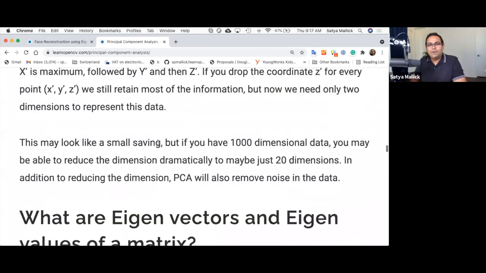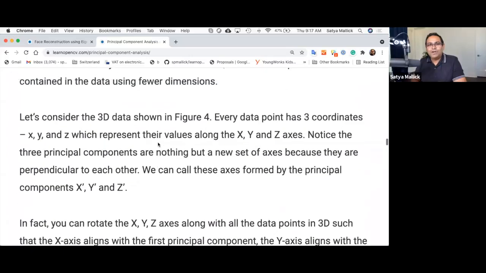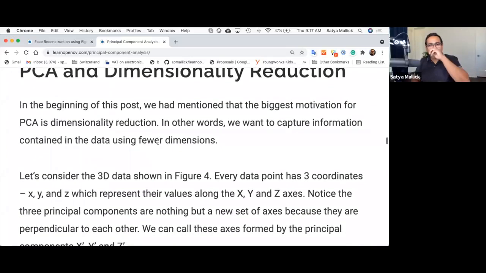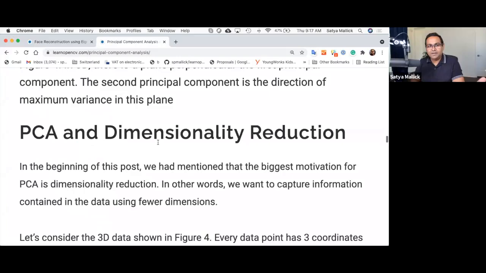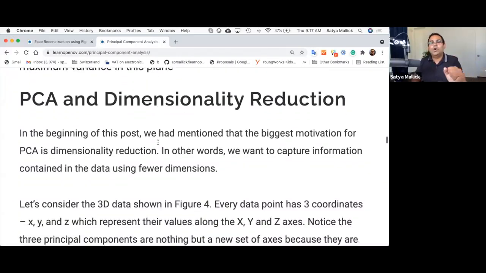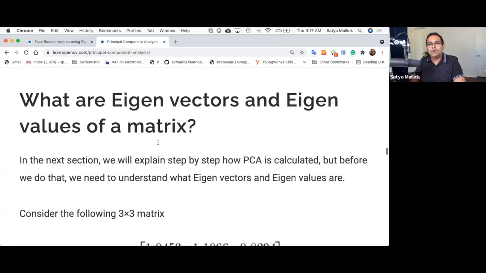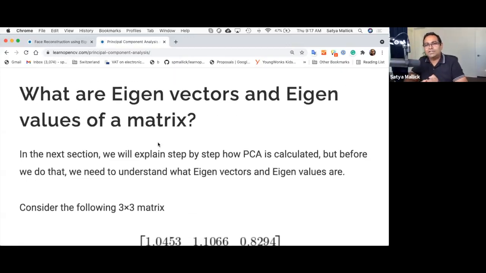Okay. Now, I've already explained how principal component analysis leads to dimensionality reduction. Basically, we throw away all the dimensions where the variance is small. So before we move further, let's go over a concept called eigenvectors and eigenvalues of a matrix.